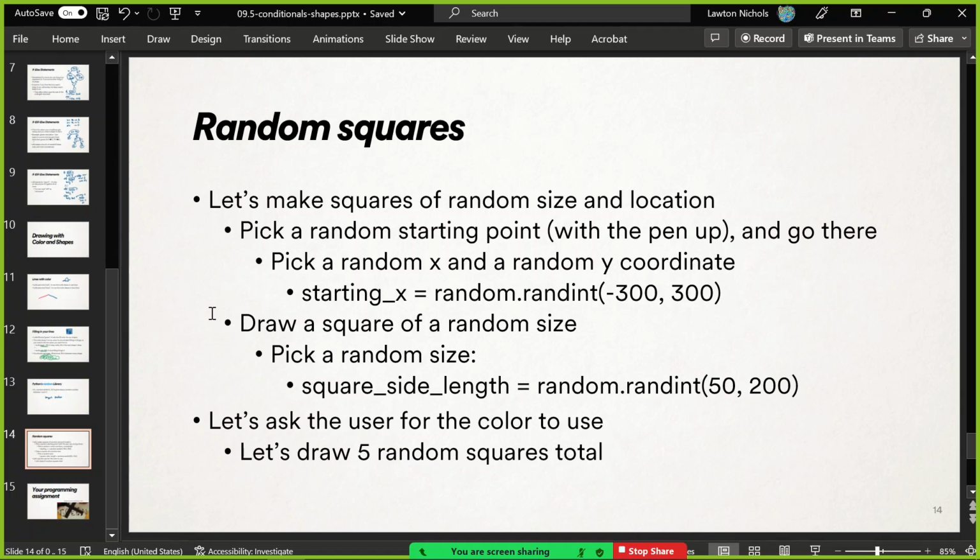Let us make squares of random size and random location. That'll be cool, right? So first of all, how do we make squares?